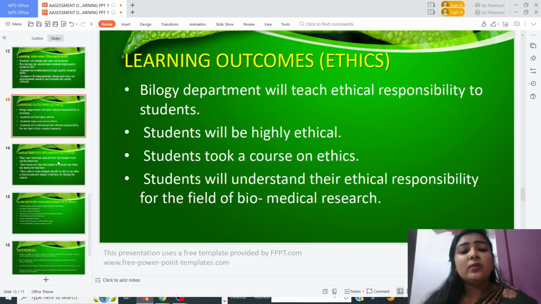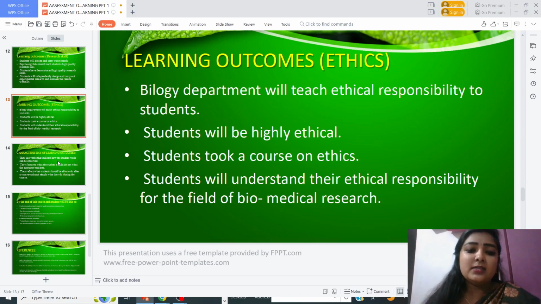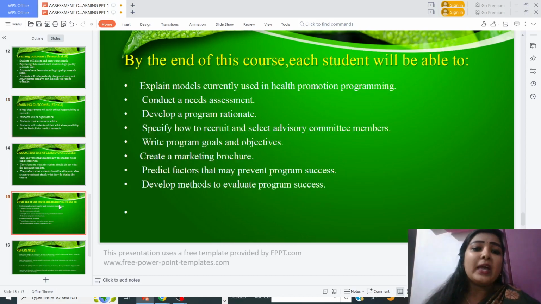Ethics is important in our life. In this part the biology department will teach ethical responsibilities to the students, and in the courses we have to include the ethical part also, and in the field of biomedical research as well. By the end of the course we have to analyze whether students will be able to do this particular part.